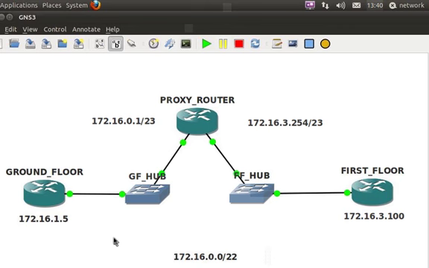Well, this is Proxy ARP. So the way Proxy ARP works is exactly the same thing. You'll see this host here, which we call ground floor, ARP out for the MAC address of node first floor. So the ARP will be sent out onto this local network here.